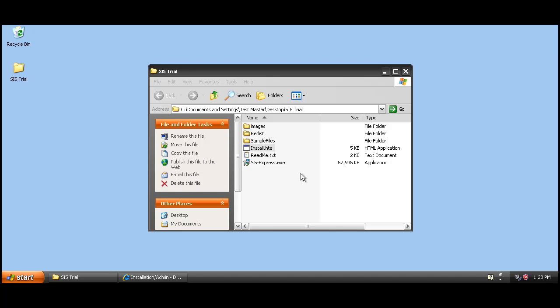When you download the SI5 trial, you're downloading a zip file. And once you extract or unzip that file, you're going to see a folder with files that look similar to this. What you're going to want to do to install the software is double-click the install.hta file.